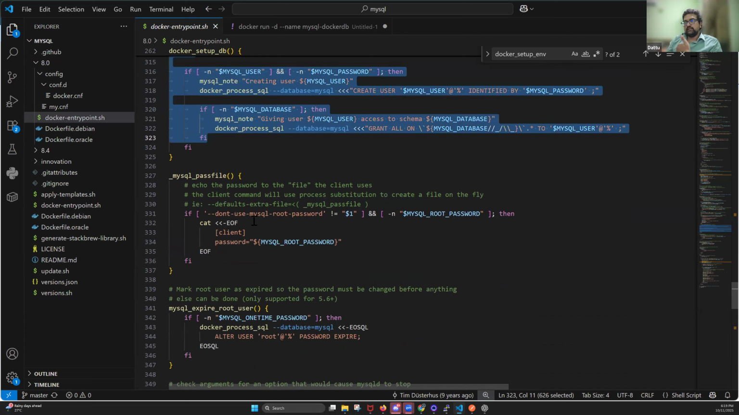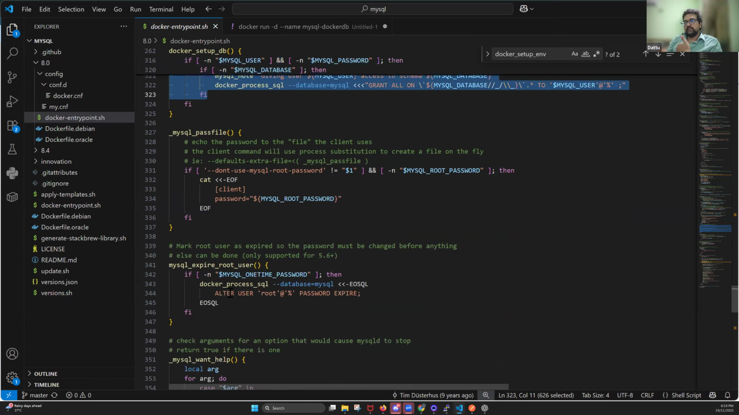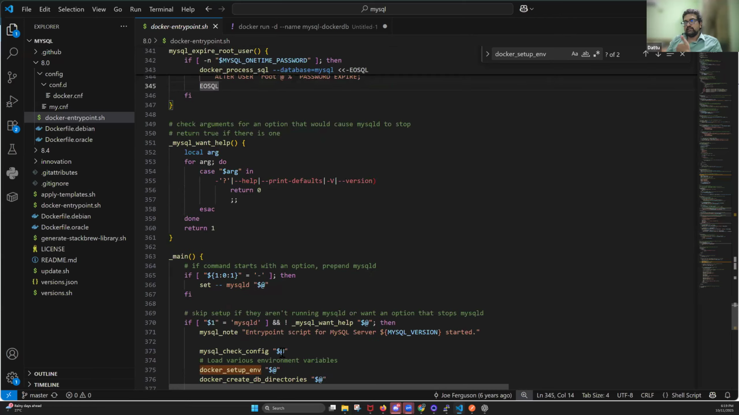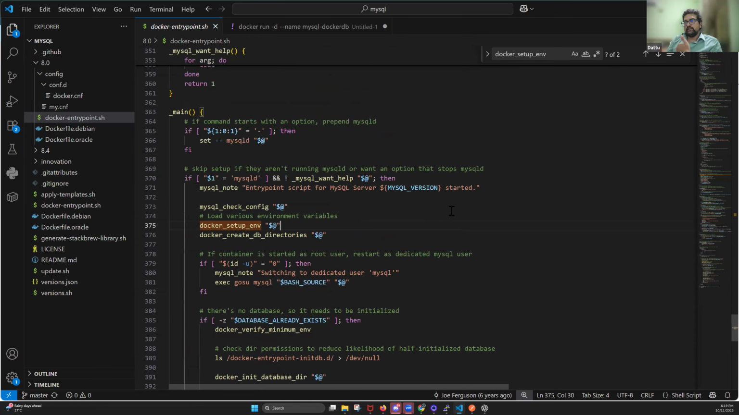Yeah, I think it's taking the details from the file. Okay, expire root user. So this one is marking the first root user as expired, so it cannot be used. Yeah, that's it. So that is about it.